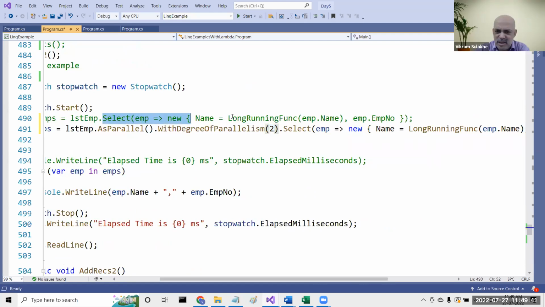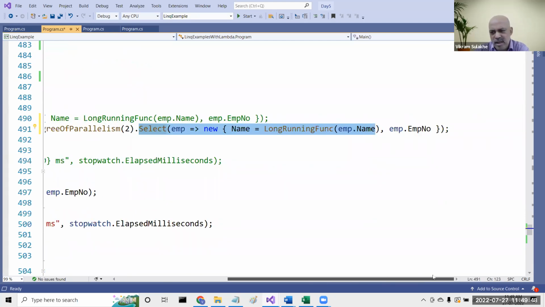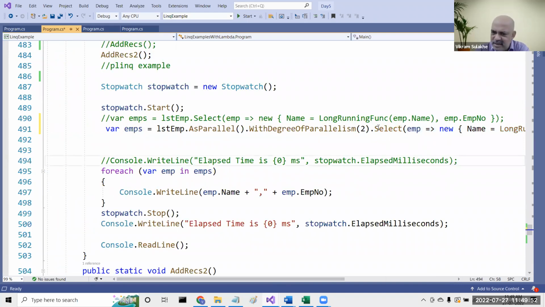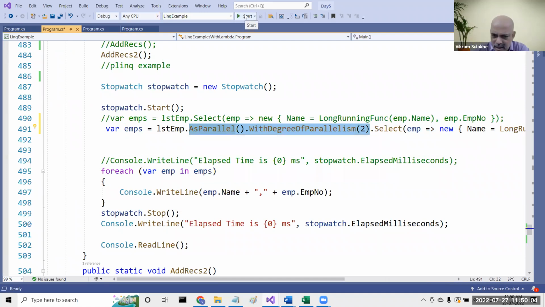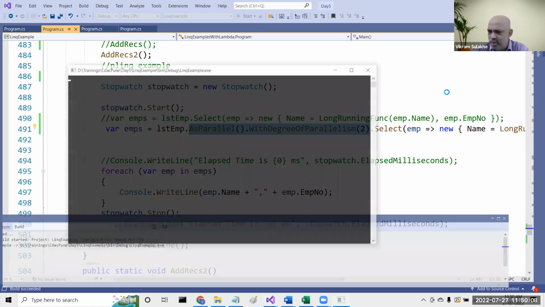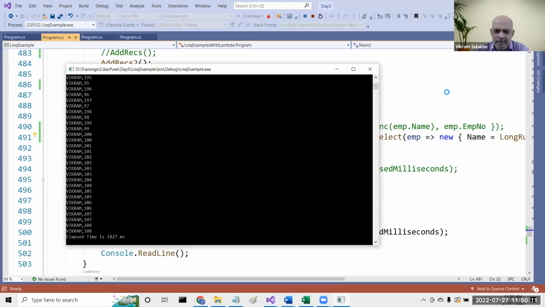And then the query is the same. This part here is the same, and this part here is the same. There's no change in the query. The remaining query is the same as what I wrote on the previous slide. The only difference is this: it says break it up into 2 parts. Whatever records you have, it breaks them up into 2 parts. Let's run the same code. Earlier it took about 3254, if I remember correctly. And now it took about 1827.